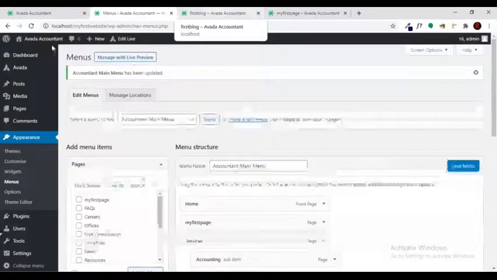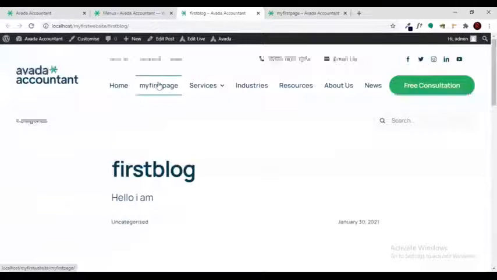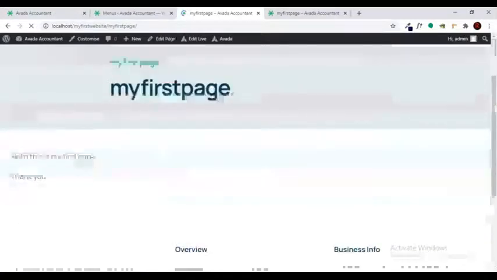After saving, you can check by refreshing the page. Here you can see my first page is added in your menu. If you want to open it, just click on it and it will open your first page. Here you can see all the content.